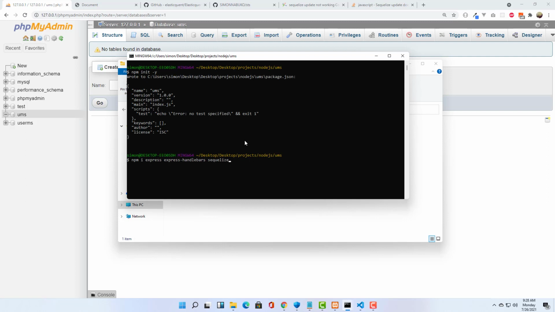Also make sure that you install Sequelize CLI globally. Sequelize CLI is the tool for doing operations related to Sequelize from your terminal. I'll show you how to install it globally after installing these. So let's just install express-handlebars, Sequelize, and Sequelize needs mysql2, so make sure you install mysql2. And also we need nodemon, but that is a dev package. You'll install it later. So let's just install those for the time being.